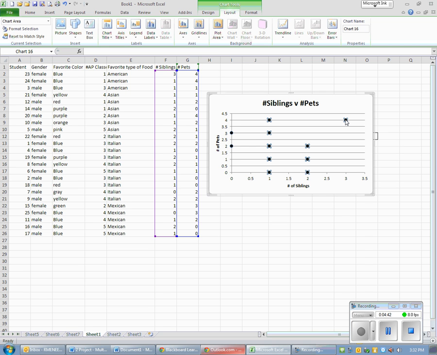I've definitely got this point over here where I have 3 siblings and 4 pets that kind of makes it almost seem like a curved pattern. But it's kind of hard to tell.